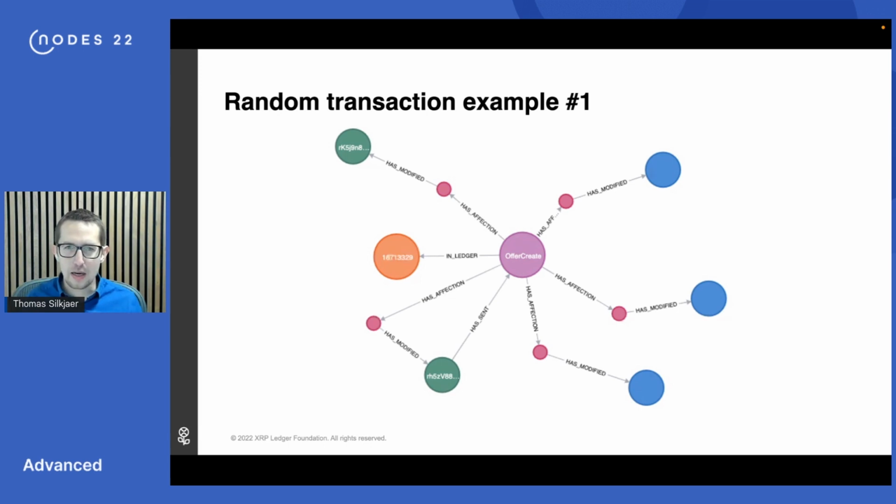In other words, an account created an offer to sell one currency for another, which filled an existing offer, and the balances of the accounts was updated. No new offer object was created, so the offer was immediately filled.